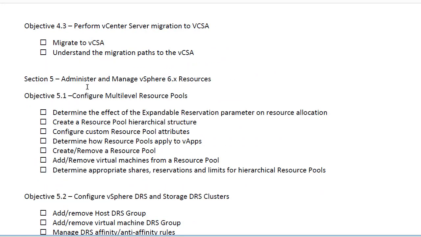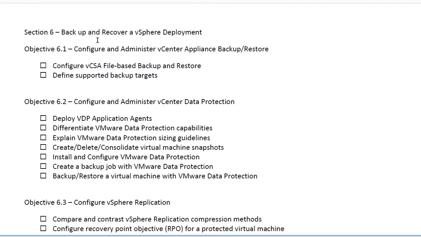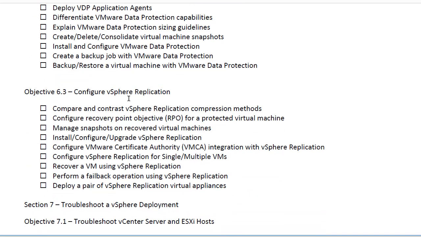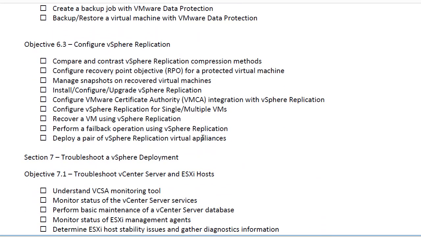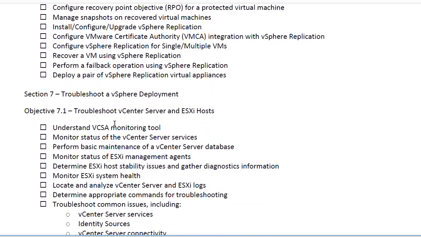We'll take a look at how to configure the resources in relation to vSphere 6.x. We'll also configure the DRS and the storage DRS cluster. We'll learn how to back up and recover a vSphere deployment, working with vSphere Data Protection, configuring some of the vSphere Replication, and some of the troubleshooting as we progress into the series. We'll take a look at how to troubleshoot common issues with vCenter and the ESXi host.